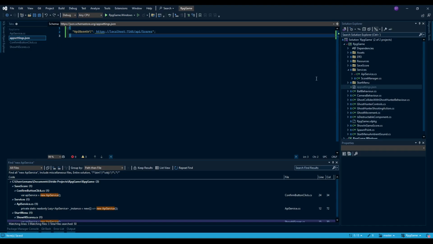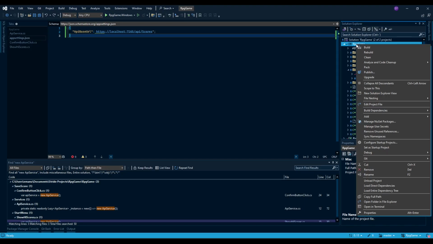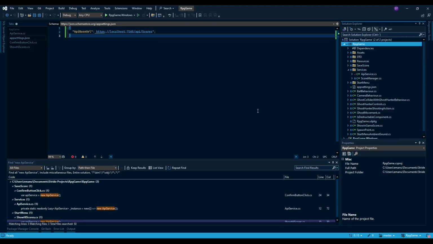And this is going to be our first configuration. Let's save this. And next we are going to need some .NET packages that we are going to use to access the configuration file. So let's go to our game root folder, right click on the root folder and manage NuGet packages.